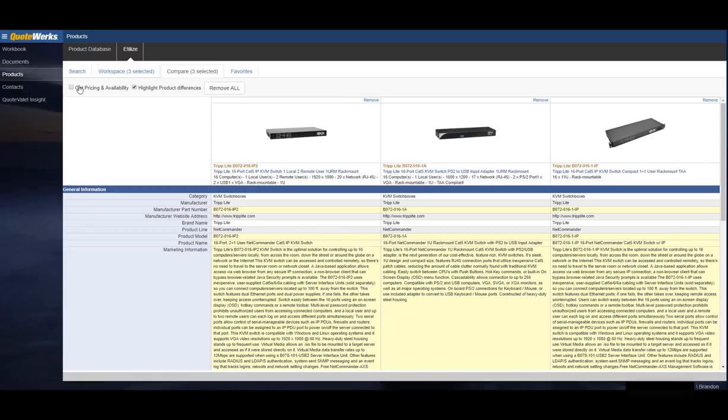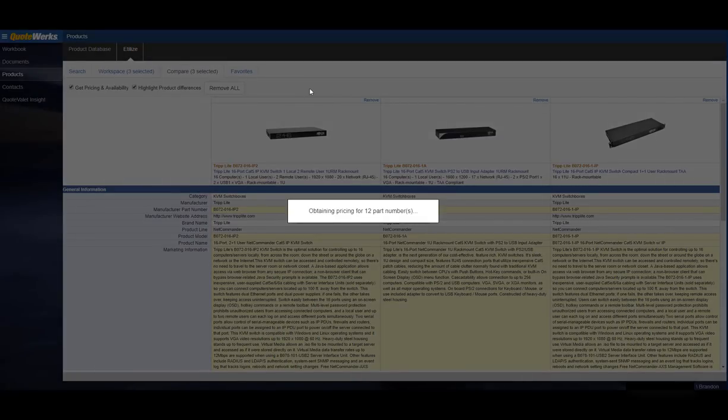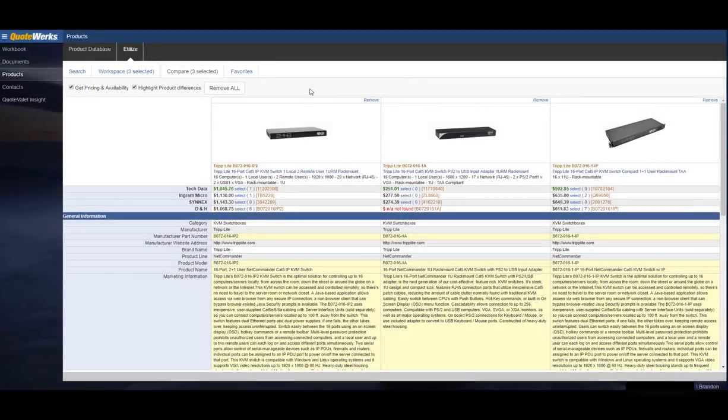You can even get your pricing and availability across these items. So if you want to compare and see which items have the best cost with stock, that type of information, that's readily available for you right here in the compare window.